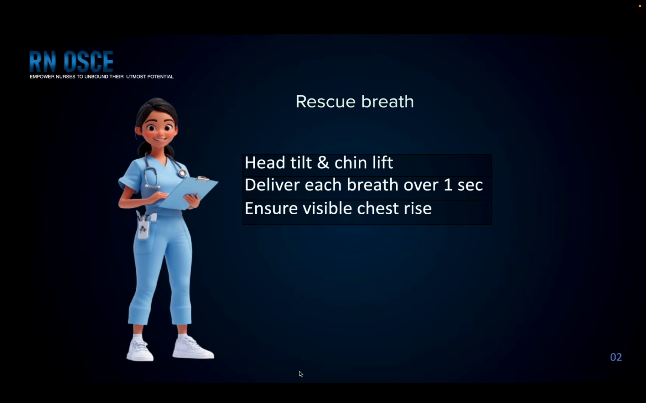While assessing the airway for any obstruction and assessing breathing with the look, listen and feel method, if not breathing, you have to give 2 rescue breaths immediately using the head tilt and chin lift method. Deliver each breath over 1 second, and make sure that you can see the visible chest rise as well.